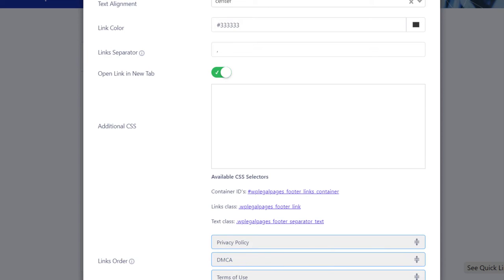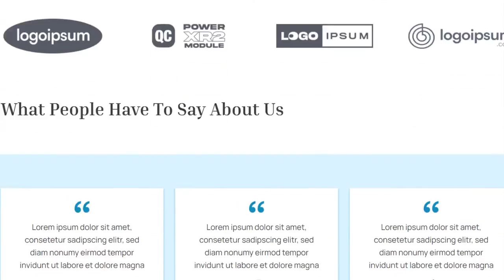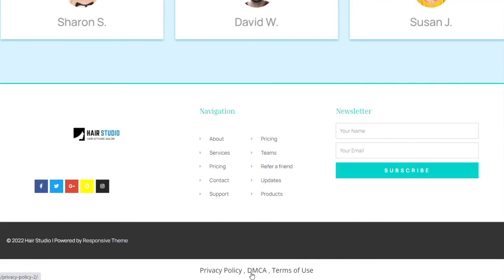Once you've configured all the settings, click on Save. And there you go. You have successfully added legal pages links to your website's footer.